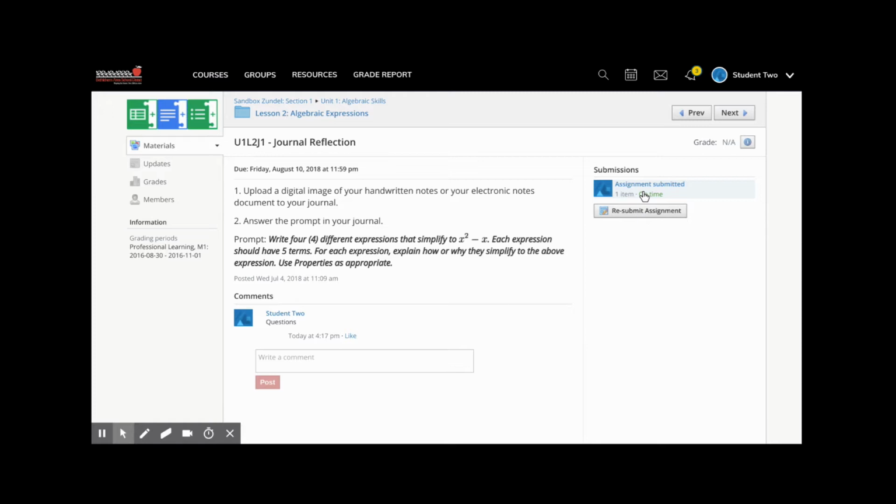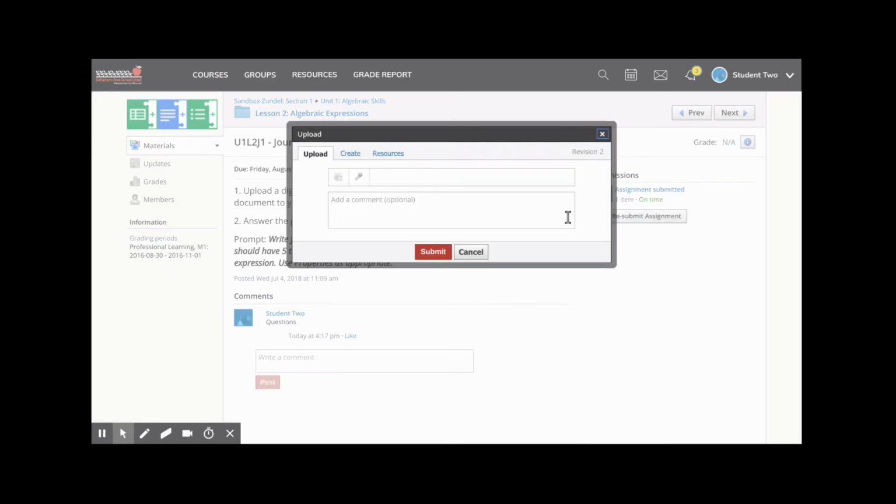If your teacher asks you to resubmit something or you need to add something to it, you could click on this Resubmit Assignment and then hand in an additional item. Note that it says Revision 2 here.